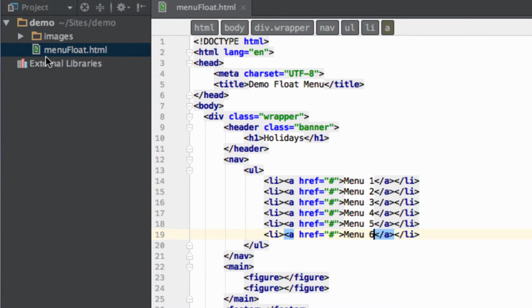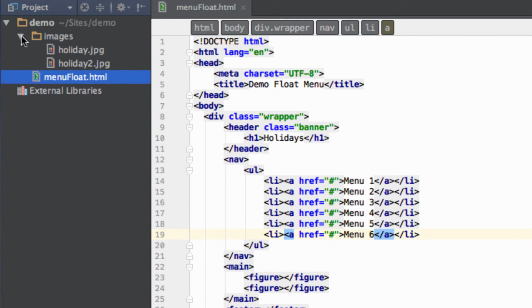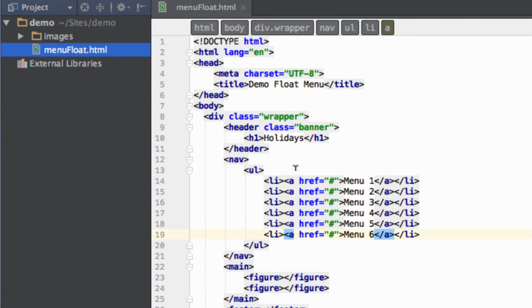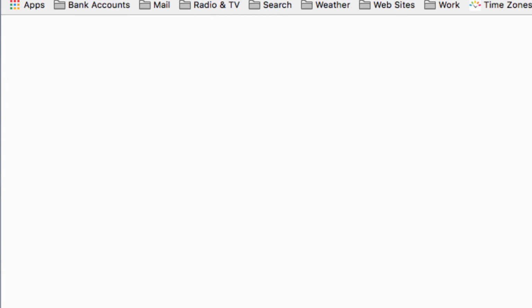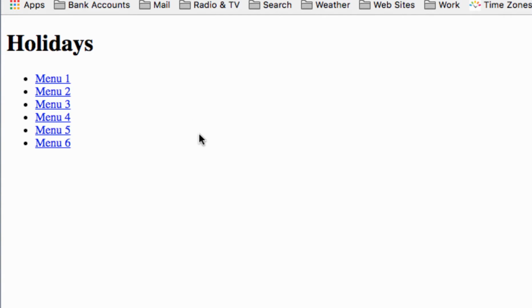I've put a little project here. I've called this menu float. I've created a subdirectory called images, and to save wasting your time, I've put a couple of images in there already. So I'll save that and reload it in my browser. So that's what we've got so far.